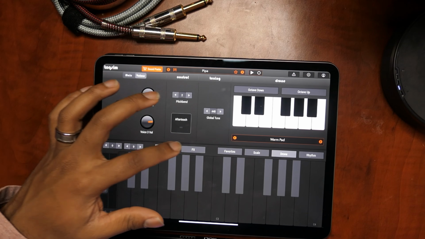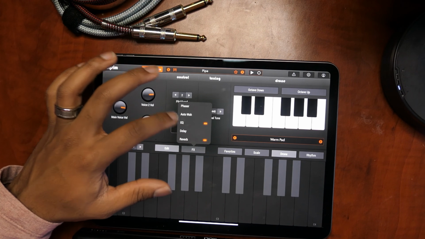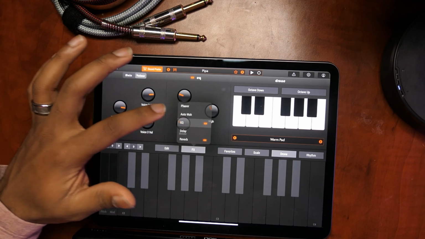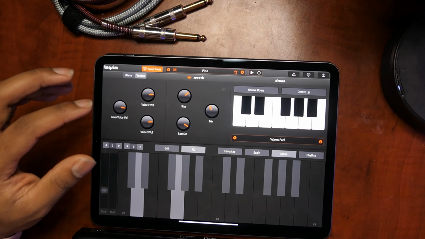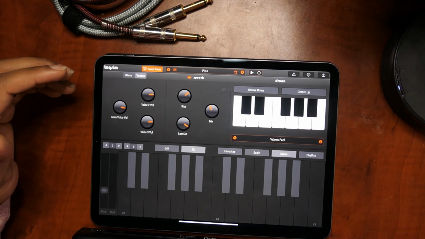Again, we talked about the edit functions, and then we have the effects functions. So right here we have the phaser, an auto wah, an EQ, as well as the reverb. So you can add these effects to each preset that you come across.